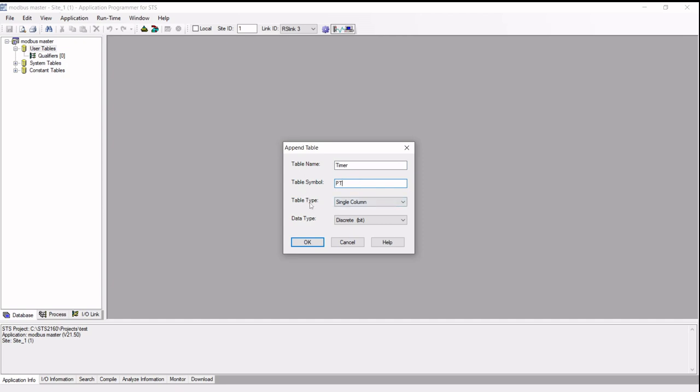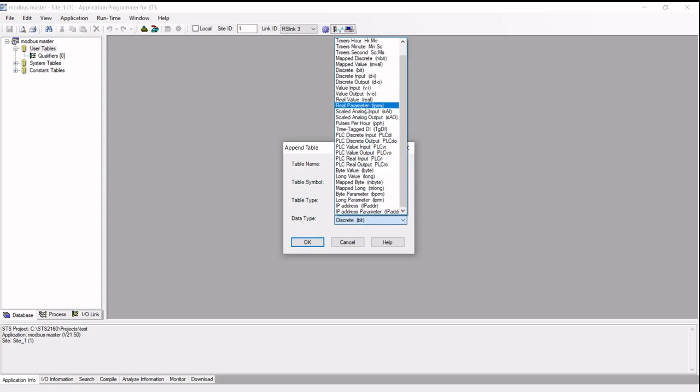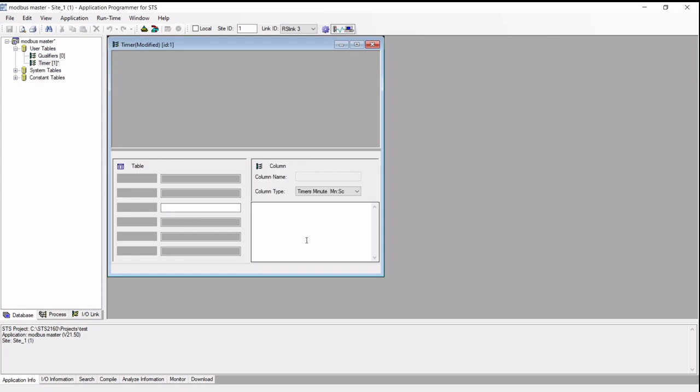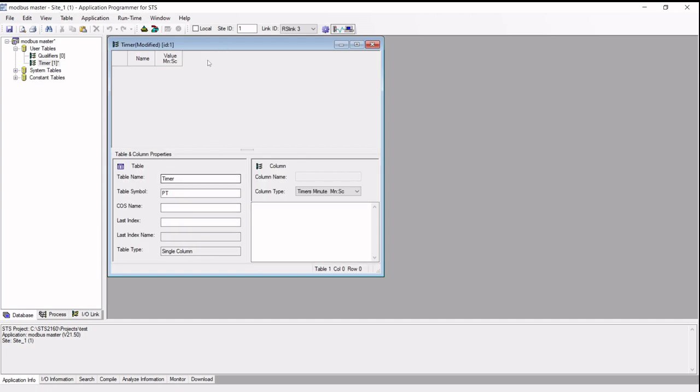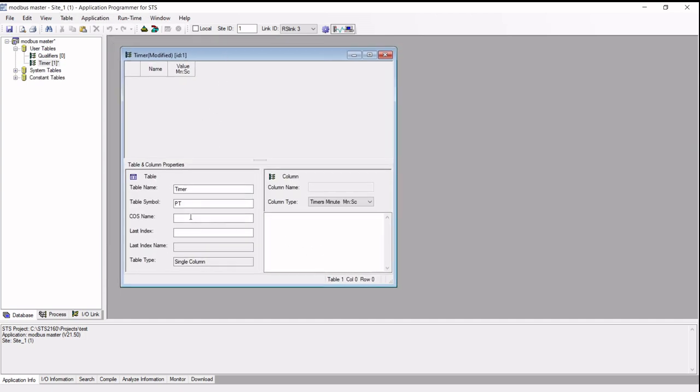Leave the table type a single column, and the data type we're going to select is time, obviously. It's going to be minutes, seconds. So we'll select that and OK. This table is now open. Enter in a last index, which is 0, and we'll give this a name. The first one we'll call poll timer 0, PT 0, and a value we'll put in 20 seconds. Okay, that's our first timer.